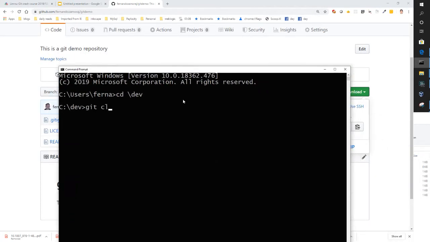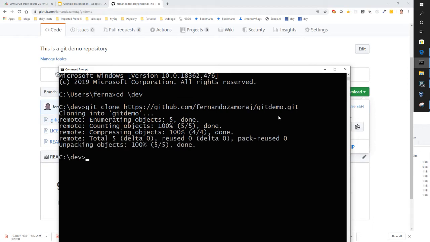So I can use the command git clone, and that's going to make a copy of that repository locally. And you notice I had it already copied to the clipboard, so I just had to right click and it brings it down. Now what this does is create a folder called git demo locally, and that's where my repository will be. So it's created it. I now have to navigate into it by changing directory into it, and the name of it is git demo.